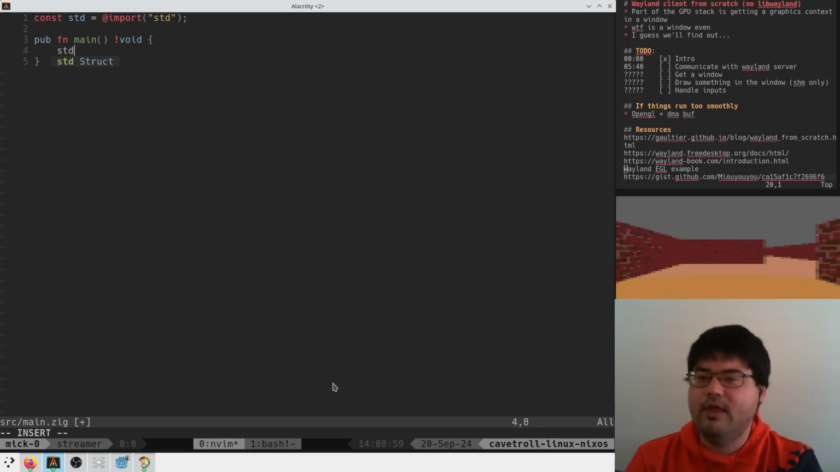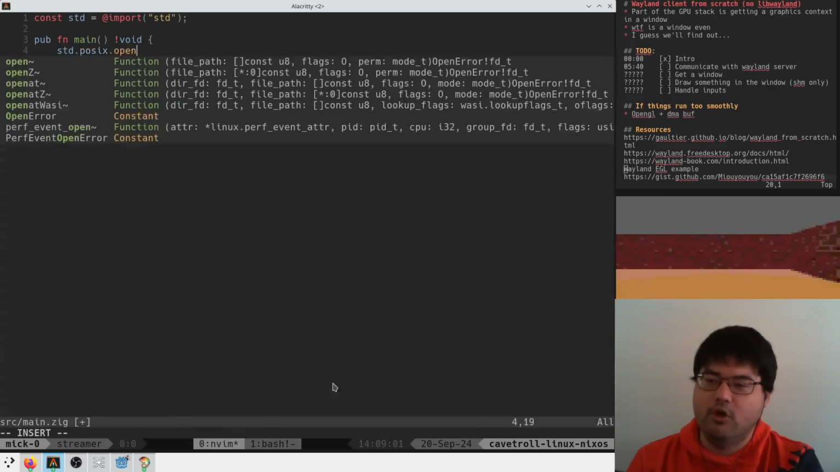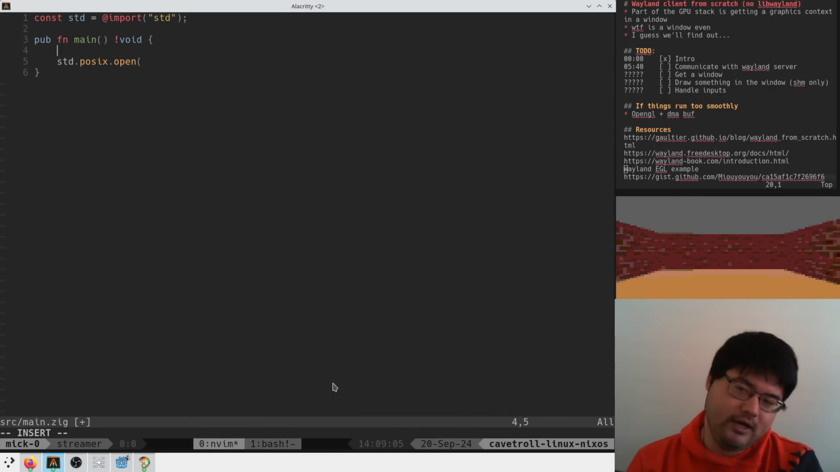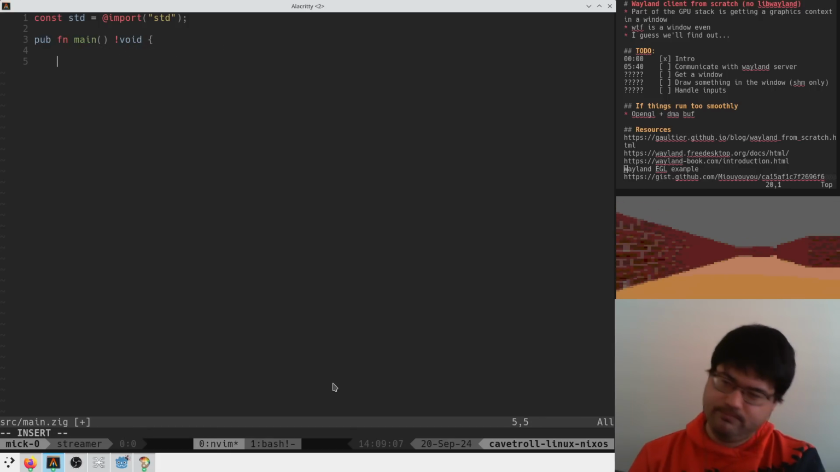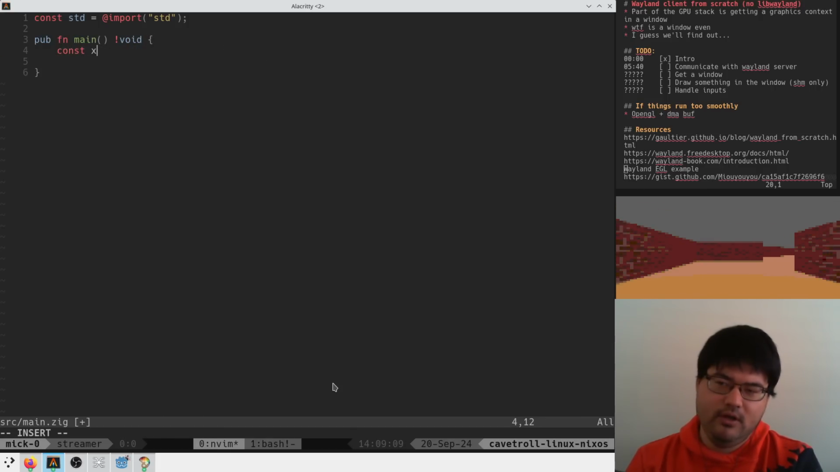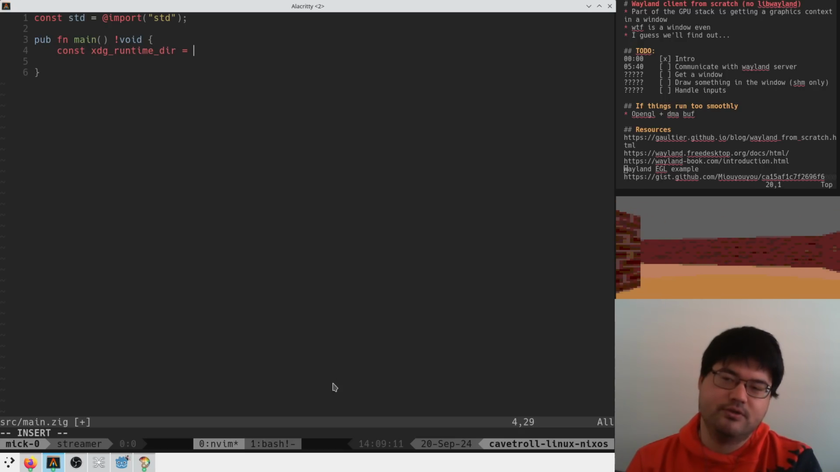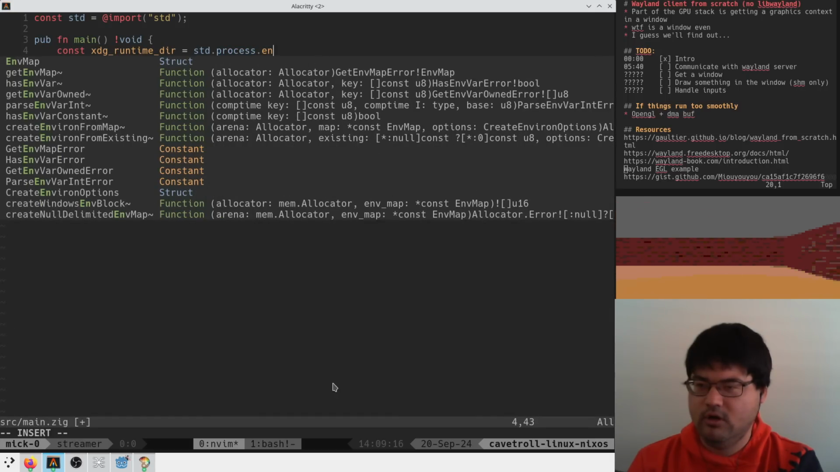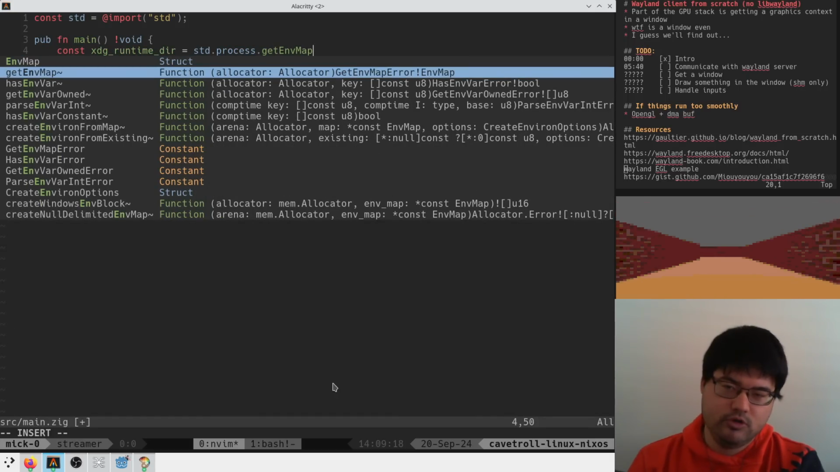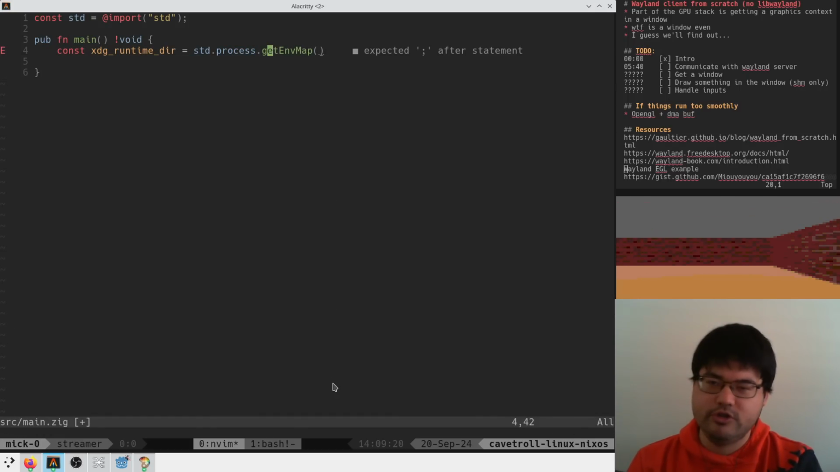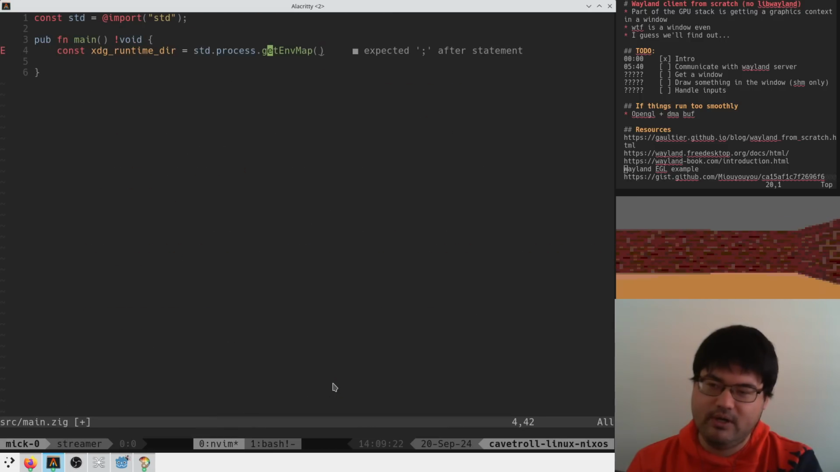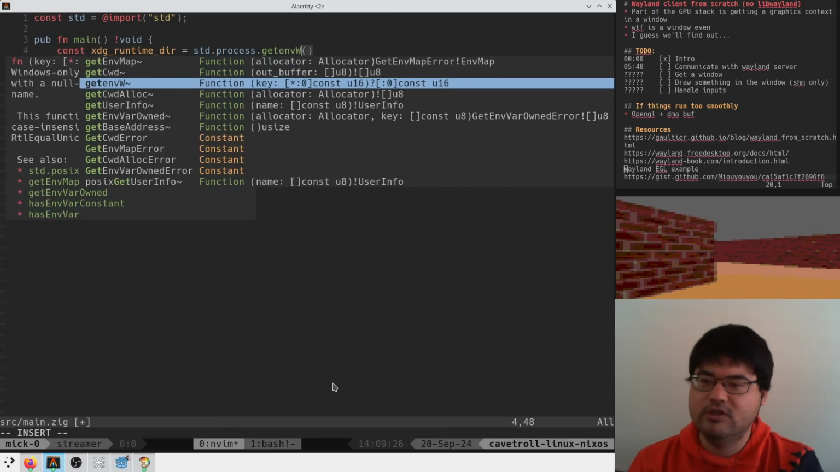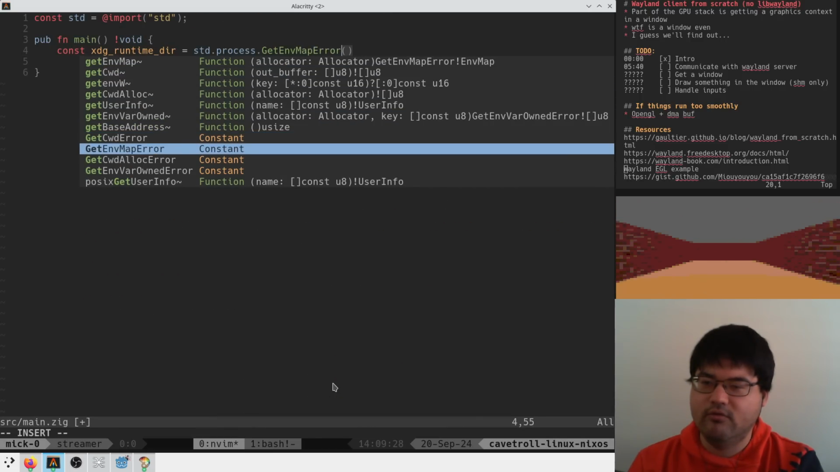So how do we do that? std.posix.open, probably. And I guess we will start with getting the environment. So XDG_RUNTIME_DIR is going to be std.process.getEnvMap, sure. Do we want to call getEnvMap, or is there a way to just get environment variables? getEnvVarOwned.